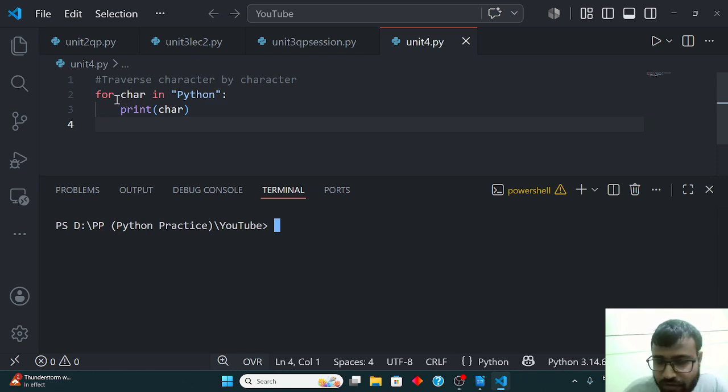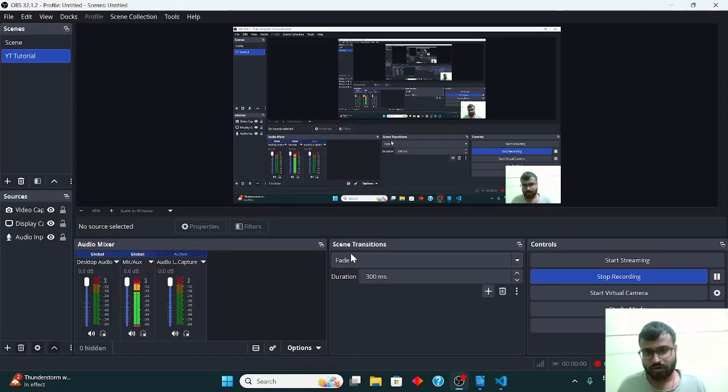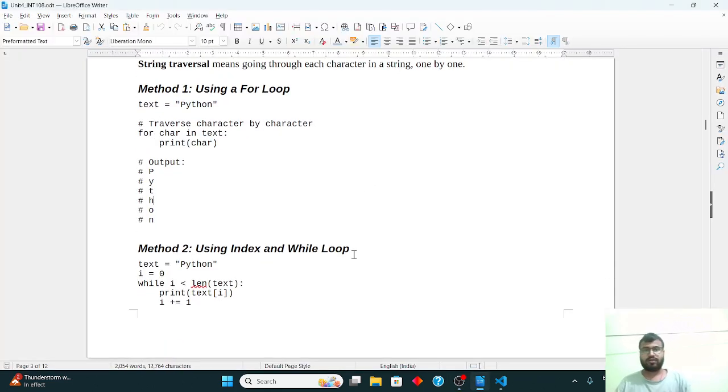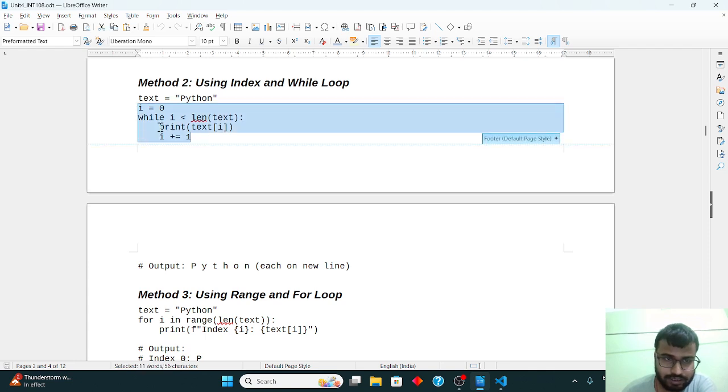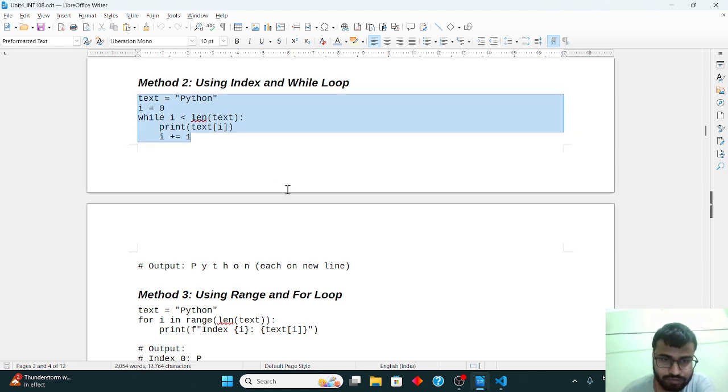So how will the flow of the loop work? It will go first for P, then P will be printed, then Y, then T, likewise till N. Let's check the same. And yes, we are getting the desired output. So method 2 is using index and while loop. Let's pay attention to method 2.